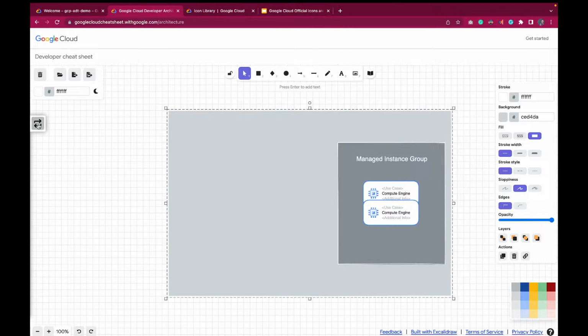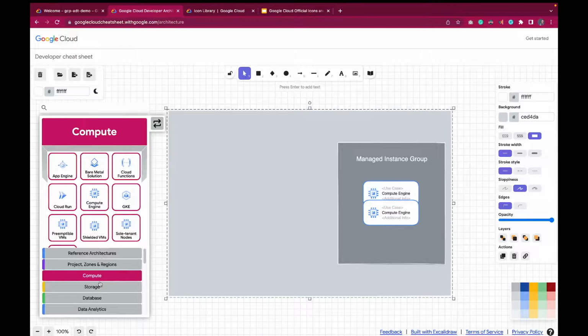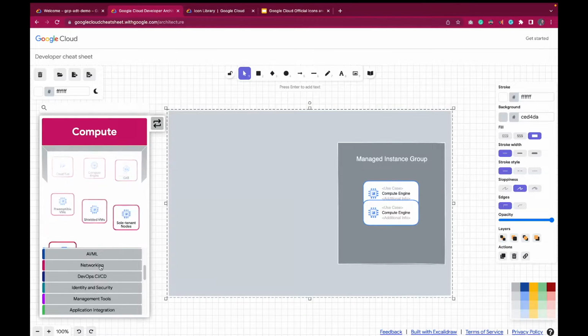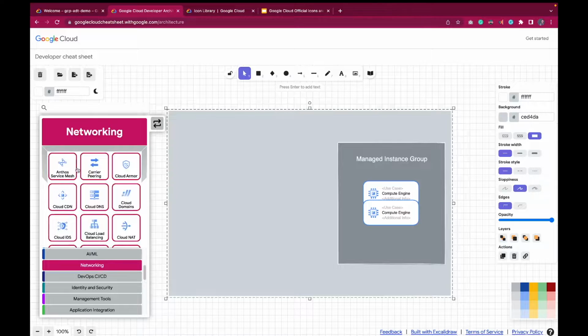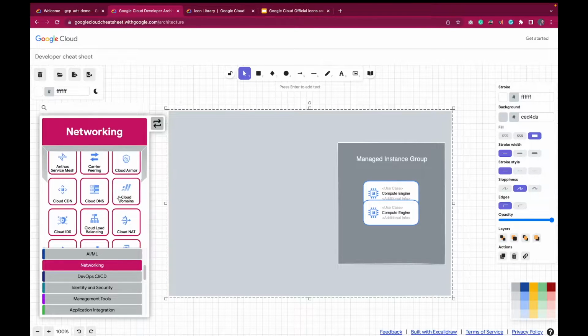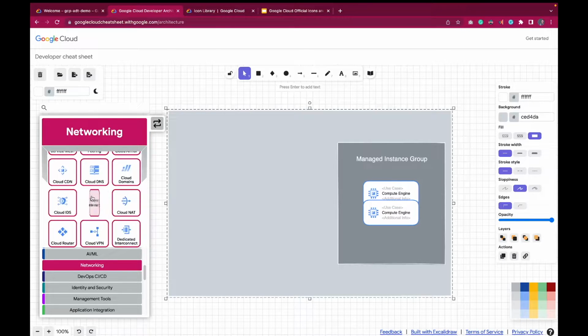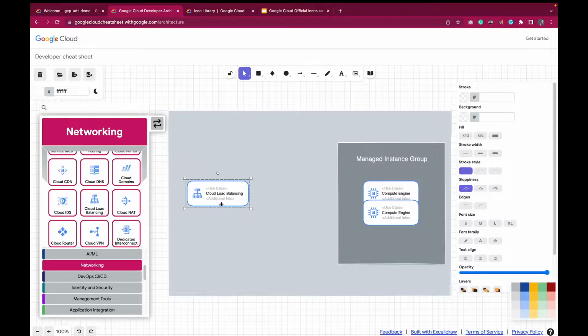And then I need a load balancer. I just come here as well. Load balancer is going to be under networking in the Google Cloud application categories, and you have Cloud Load Balancer. So I'm just going to pick a load balancer here, put that in here, and then connect that to our architecture.